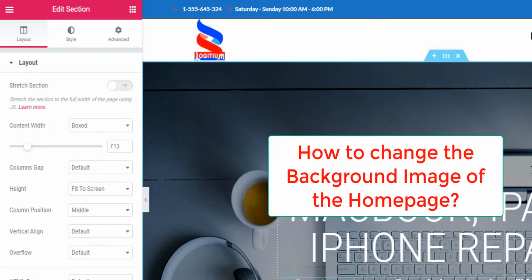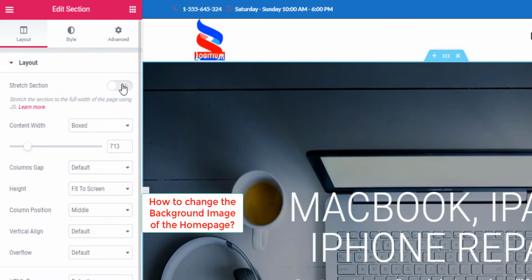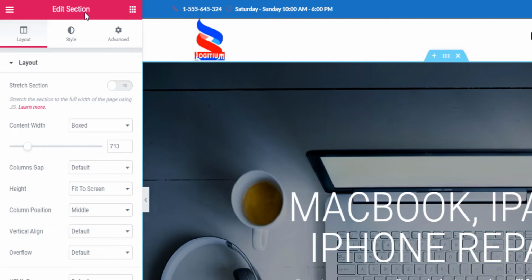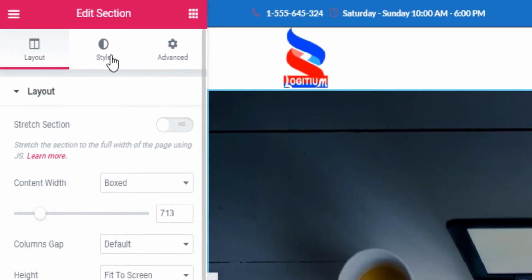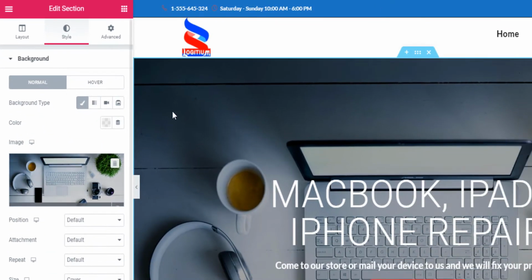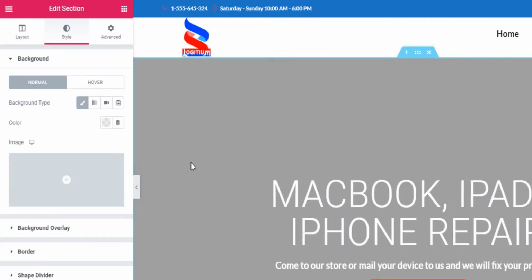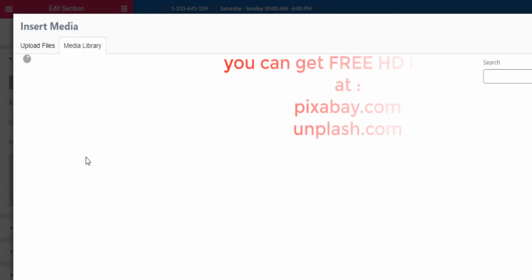Now if you want to change the background of the image, what you want to do is come here. You can even click on stretch section and it will stretch it, but it doesn't really matter. If you click here on style, this is where you change the background of the image. You want to make sure you come here on normal and image. You can remove this image or you can just choose the image. If I click here on remove, it will remove the image. So now you just click on choose image.